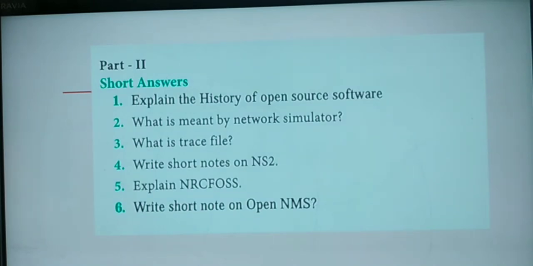Okay, then come to the next one, that is your explain NRC FOSS. For that the answer is in page number 202. For the beginning of the page you are having a single para, no? There you are having 4 lines, no? Mark that one. That is beginning from National Resource Center till in India. So that is for your part 2, 5th question.